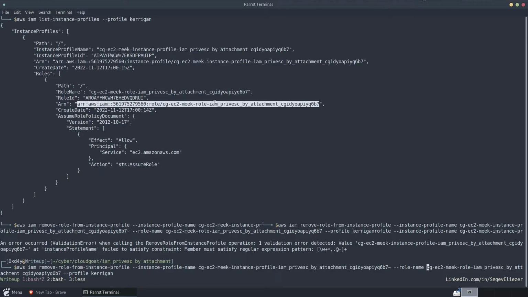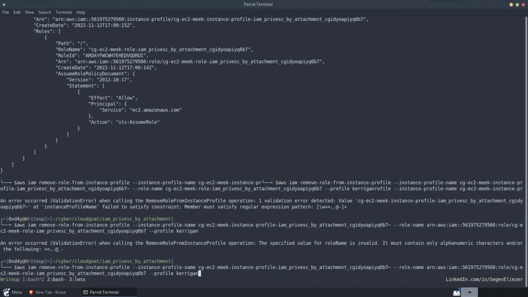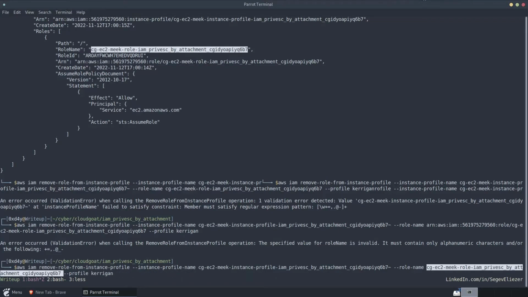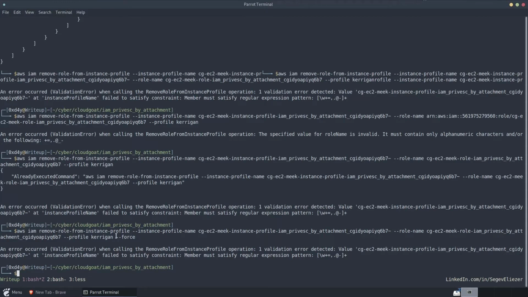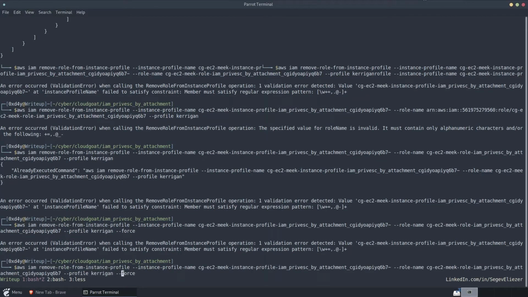So let's put this whole part. I'll just copy this here. Now, we still get a validation error. The specified value for role name is invalid. Did I copy that wrong? Let's erase it. Oh, it says already executed command. So I added this --force here at the end. This is just another CLI parameter to make sure that you can run the same API call multiple times. So it says that this instance profile name failed to satisfy constraint. Oh, I put a tilde there by accident.